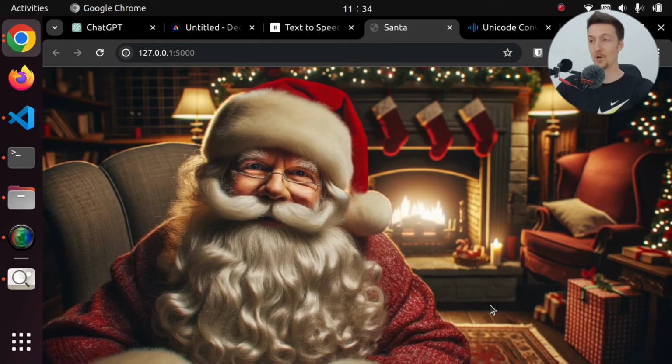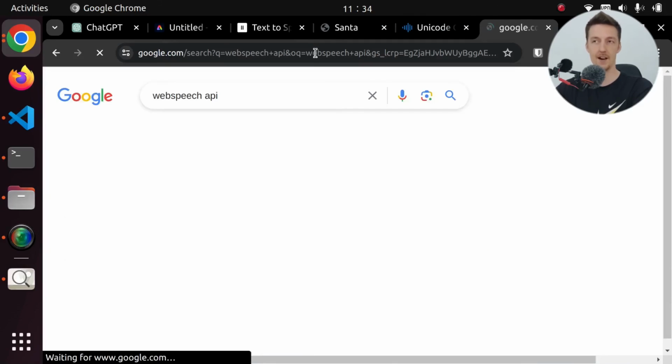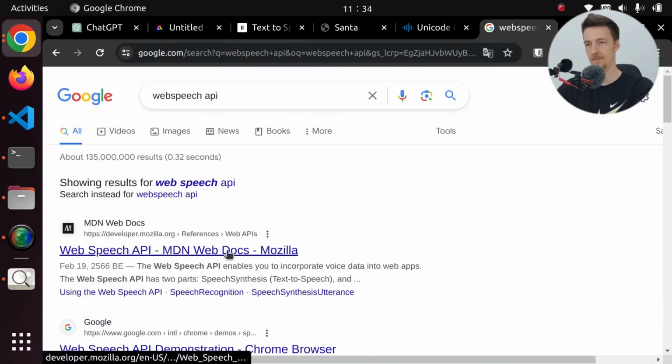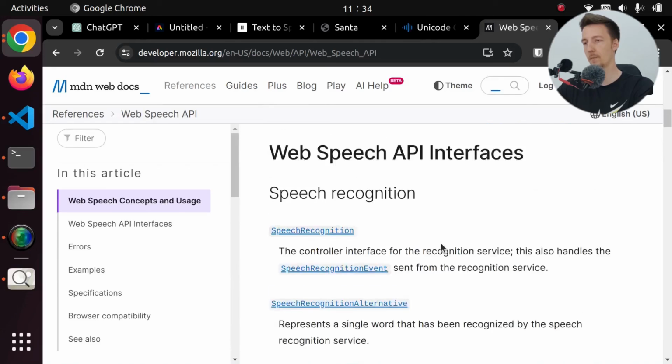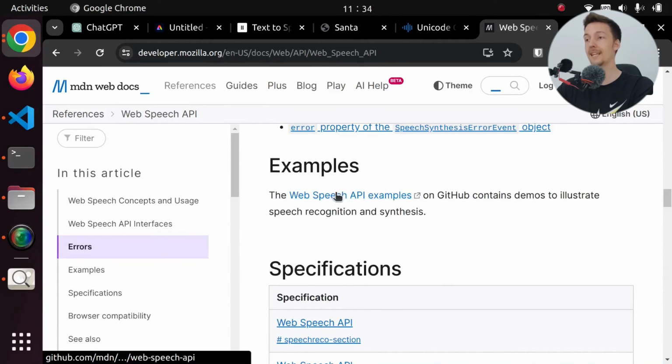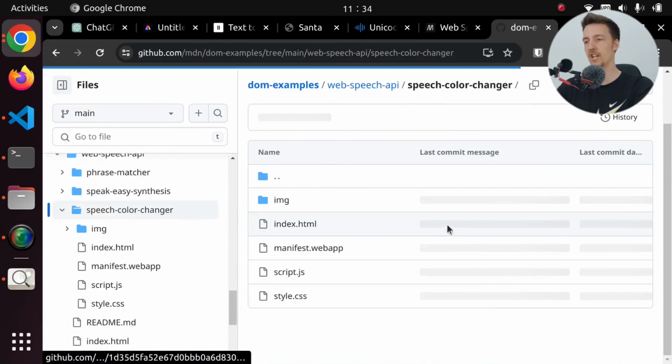Now we could use Whisper for this, either the API or the locally running Whisper, but there is in fact in the browser a speech recognition API called the Web Speech API. So we can use this. There should be an example here in the Mozilla documentation. They actually have a GitHub repository, and here we have, for example, this speech color changer.